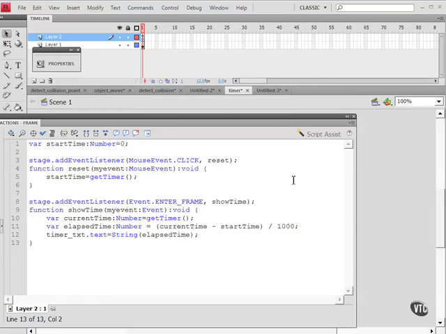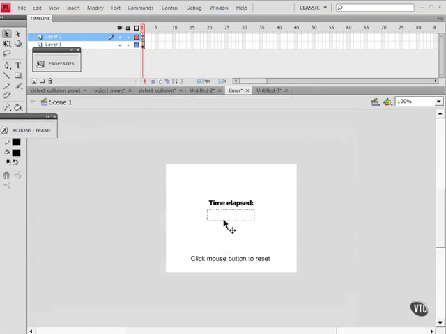So to set up this script, first you'll create a dynamic text field on your stage. Give it an instance name. Here I labeled it timer_text. I also added some labels here. Click mouse button to reset time elapsed.